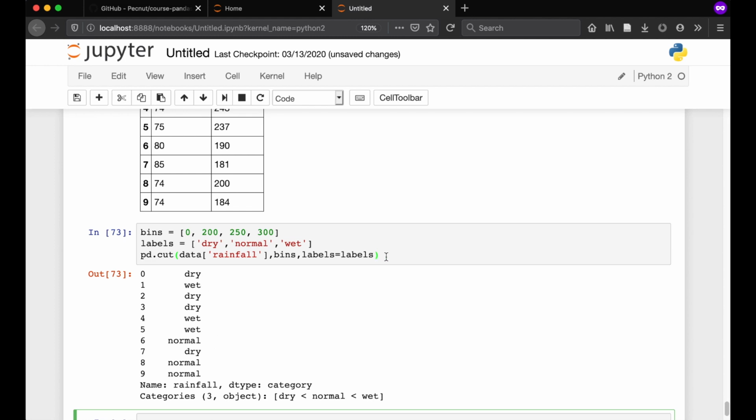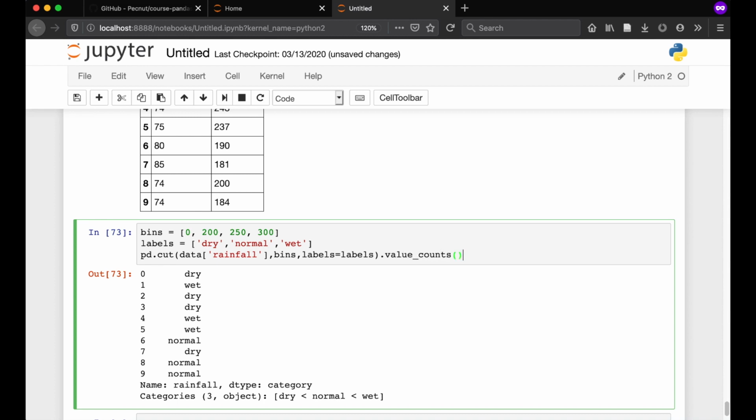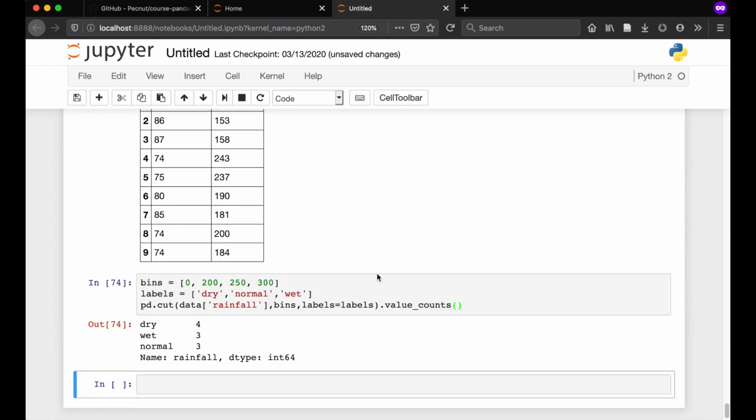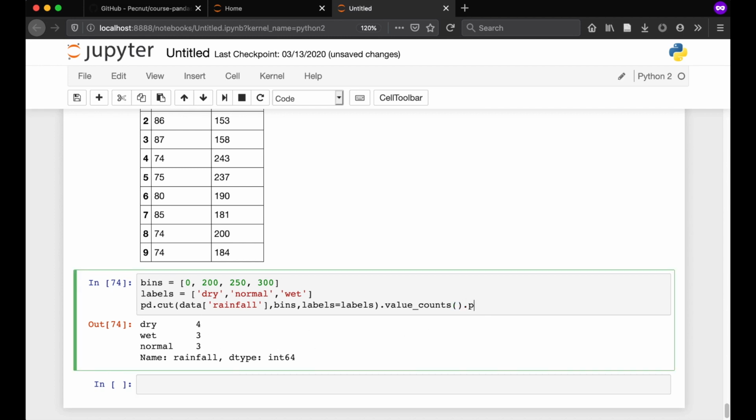What if we want to, I don't know, let's do a pie chart of how many wet years there are, how many dry years there are, and so on. That's fine. We can just do dot value counts to add up how many of each. So now we've got 4 dry years, 3 wet years. And if we want to plot it, just dot plot. And we want a pie chart, right? So kind equals pie.